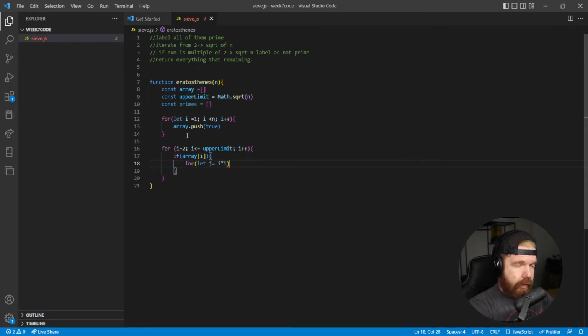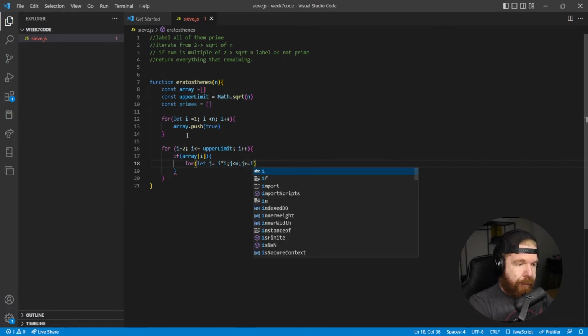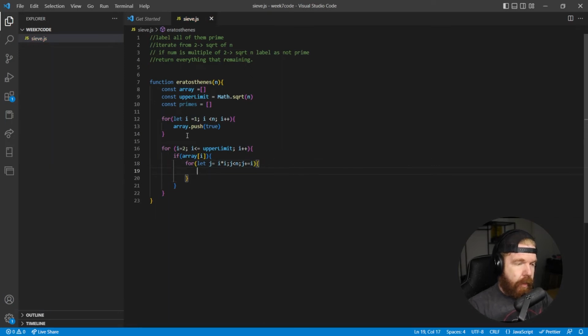I'll explain this in a second after I fumble my way through this. And j is less than n. Let's do j plus equals i. Okay, so let's say, for instance, we start at 2. 2 times 2 is going to be 4. So now we're going to set j to 4. And every time we run through this, it's first going to be 4, then 6, then 8, and then 10. So you can see we're starting to get the multiples of 2.